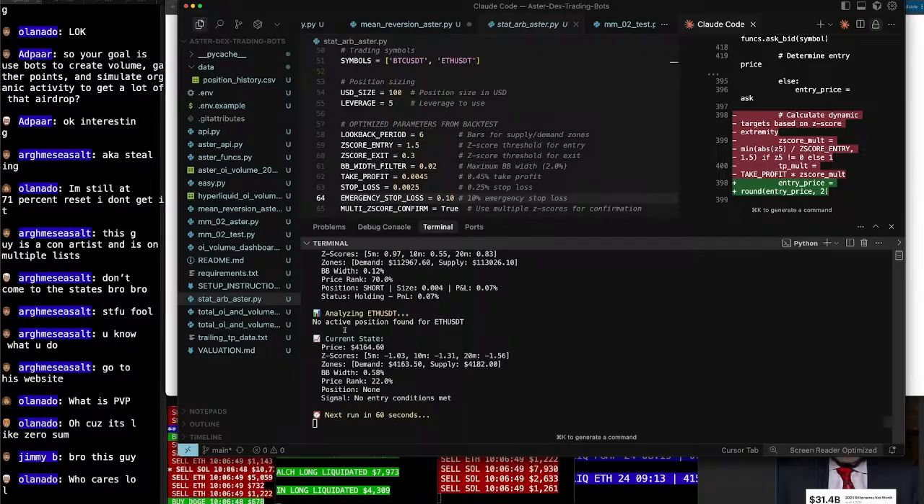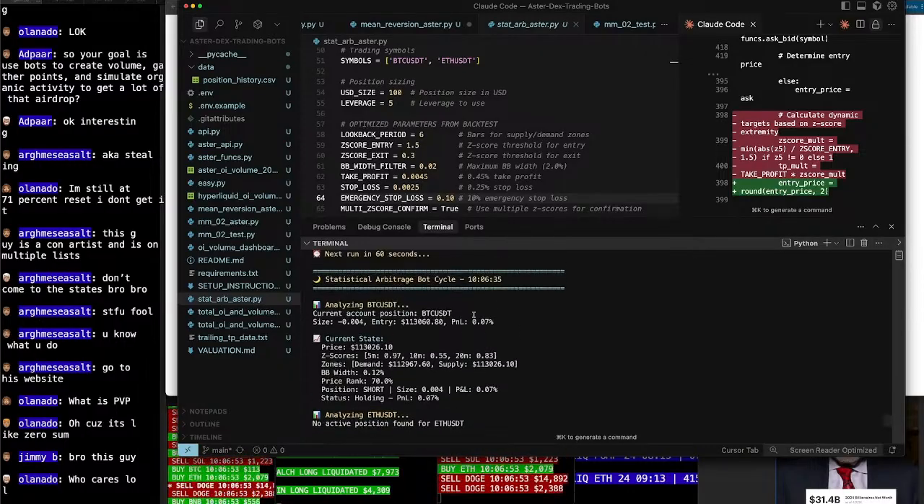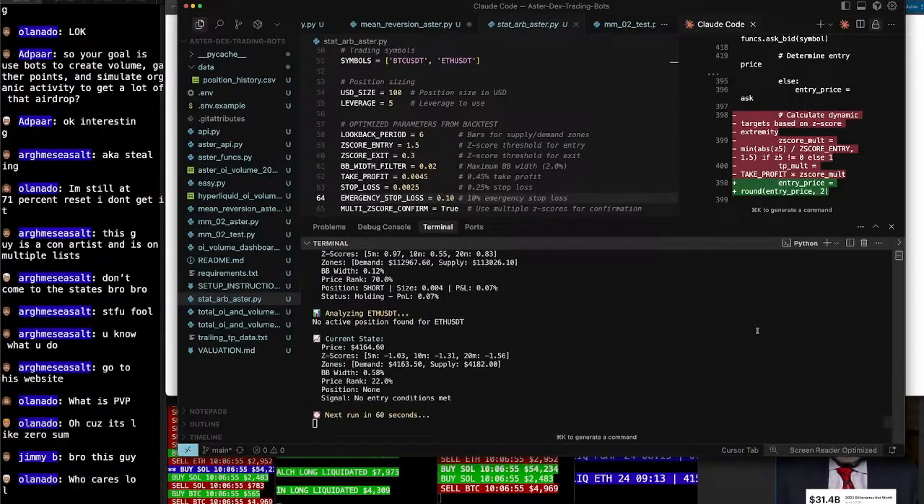You can see it did not have a signal this time for ETH, which is awesome. It did have a short signal for BTC, so we'll see how that does. It's in a position for BTC. It's up 0.55%.